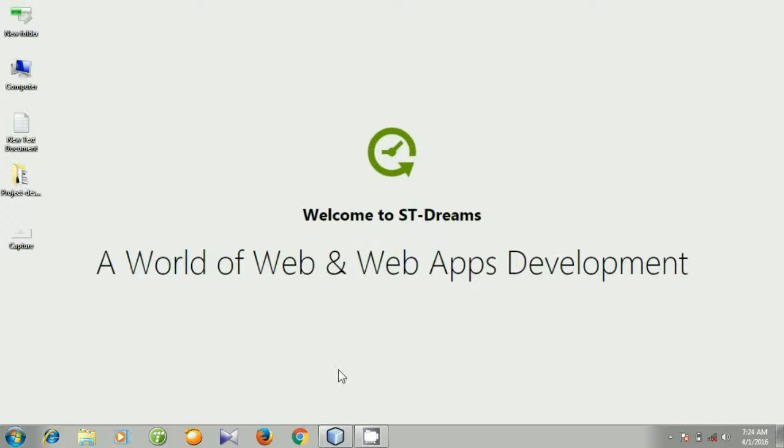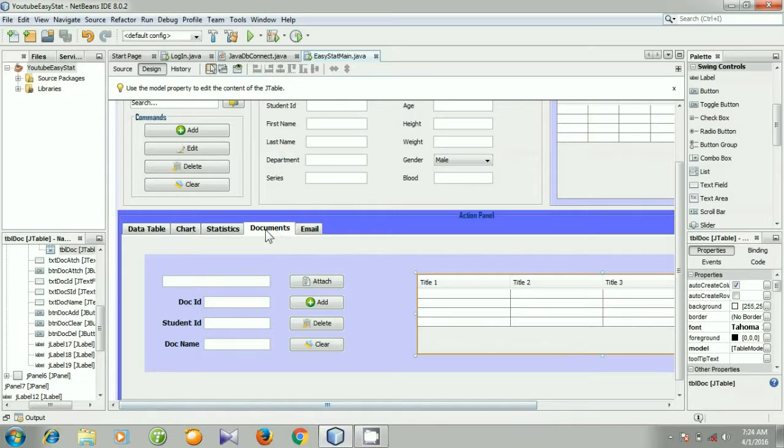Hello viewers, what's up? Today I will finish working with this document tab pane, and we have only two buttons left to work with, delete and clear.